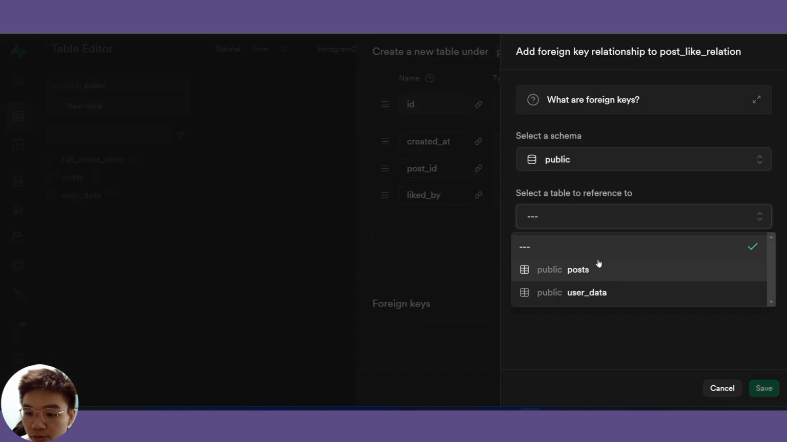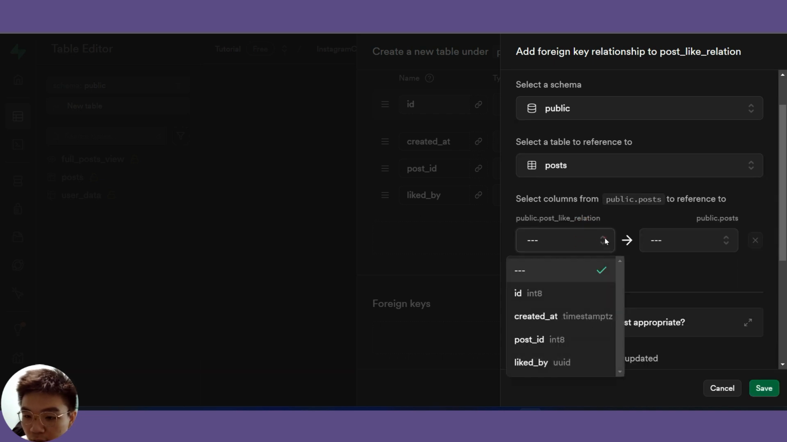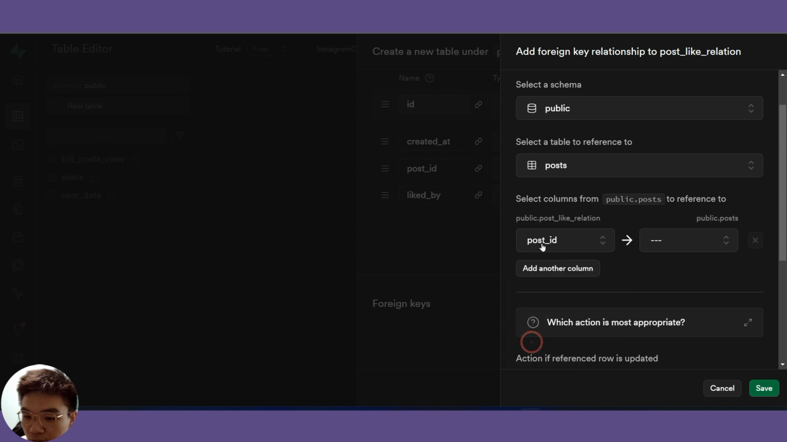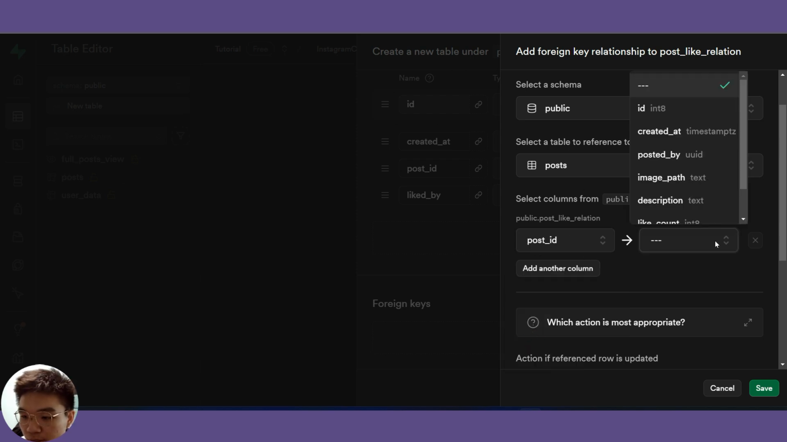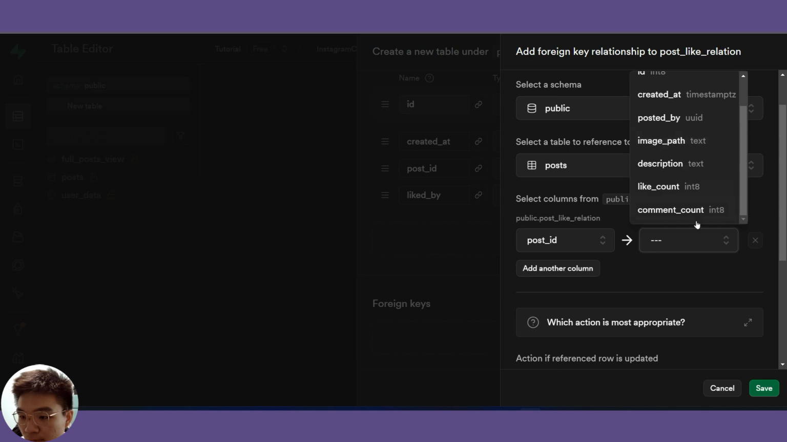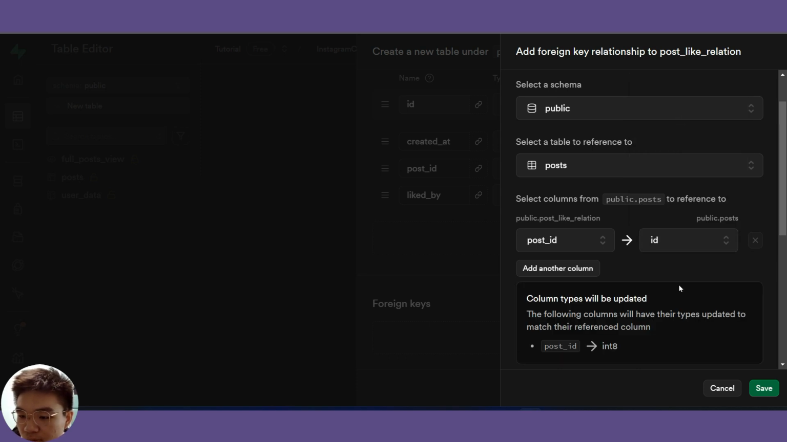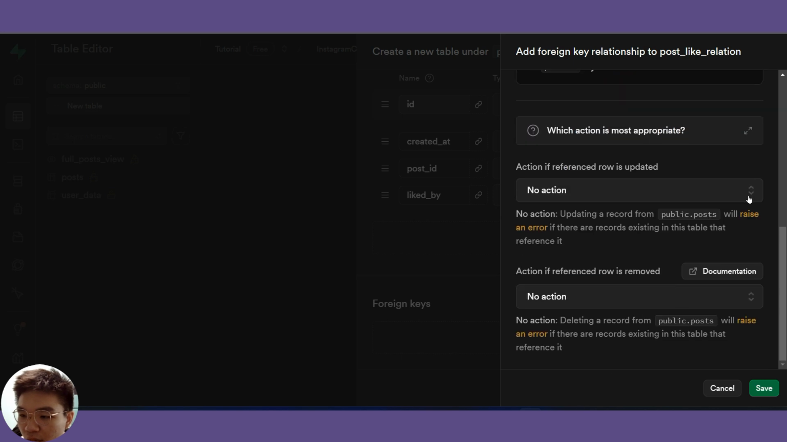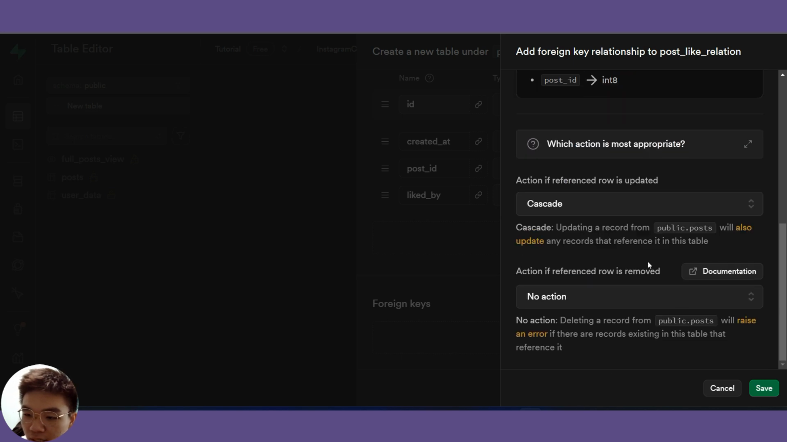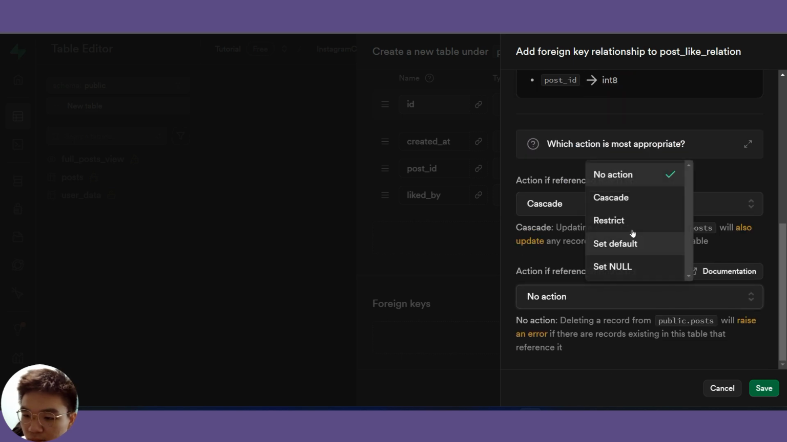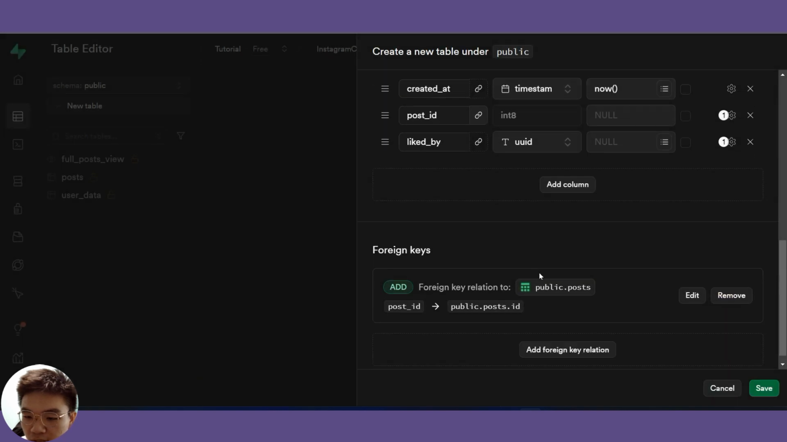The table that we want to reference first is our post table, and the column that we want to reference is our post ID. So our post ID in our current table will reference the post table's ID. And if the post is deleted, we want to cascade. So we can save that.